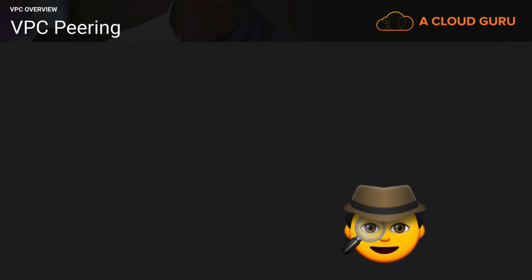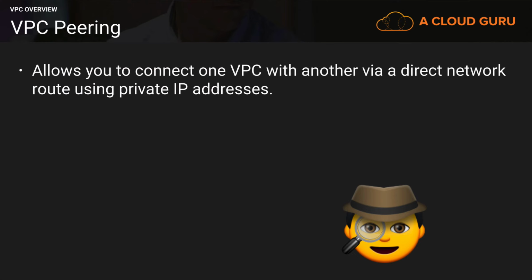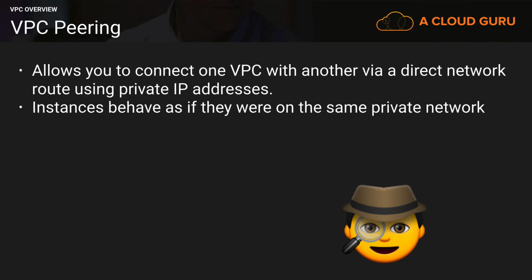Well, they can. You can peer VPCs, and this is one of my favorite emojis in the world, the little detective. So you can peer from one VPC to another. It basically allows you to connect one VPC with another via a direct network route using private IP addresses. So I could have an instance on one subnet inside one VPC that could communicate to another instance inside another subnet inside another VPC, and that would do that over a private IP address.